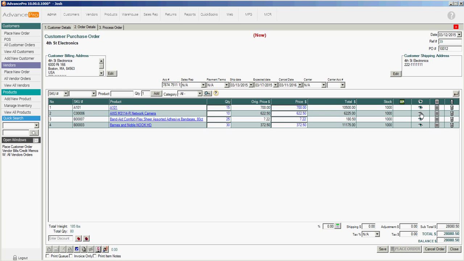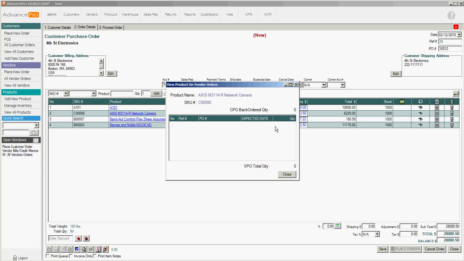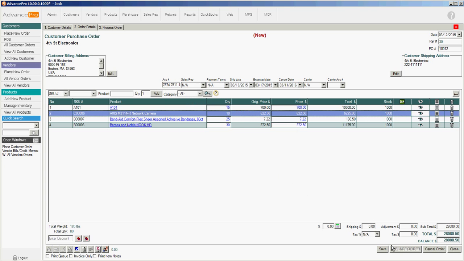Clicking on the eye icon will allow you to view if you have any of this product on customer back orders currently, as well as if you have this product on any vendor orders, so that it will give you an idea of if you have incoming stock, if you have orders that you need to fill. We'll go ahead and hit Save.